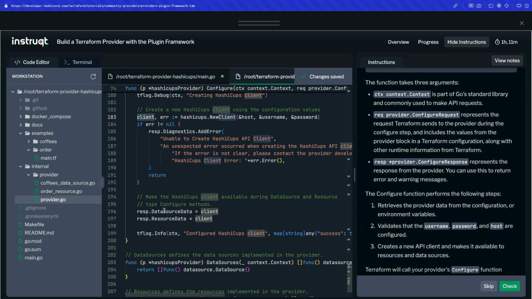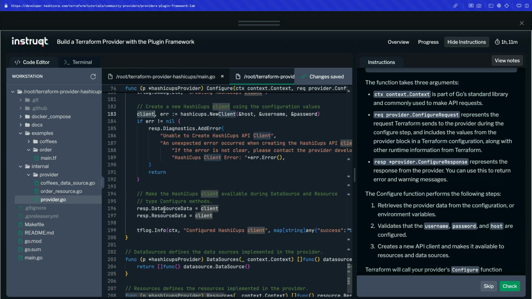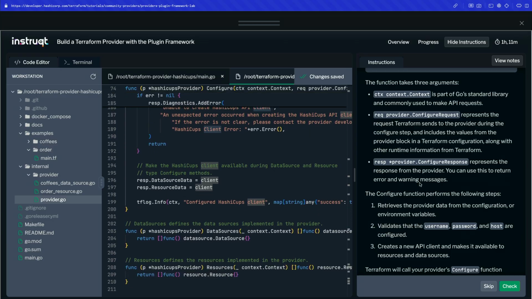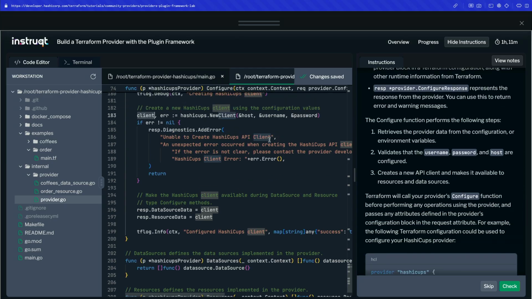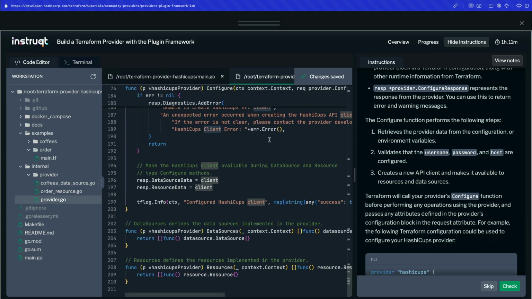And this is how both the data source and the resource will be able to retrieve this client. Would the action be a third one for providers then? Excuse me? Actions? Will they be here, like in lines 197 or after 198?